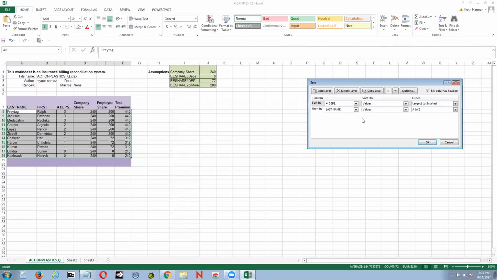You say, could you add what you would call a tertiary level to this? Sure, I could add a level, and I'm going to do that. Click add level.